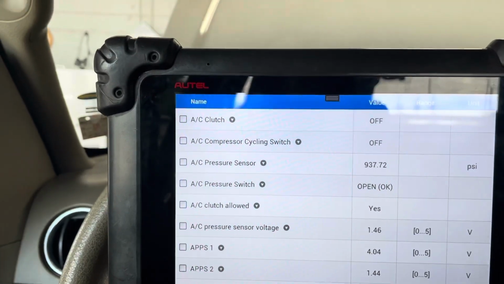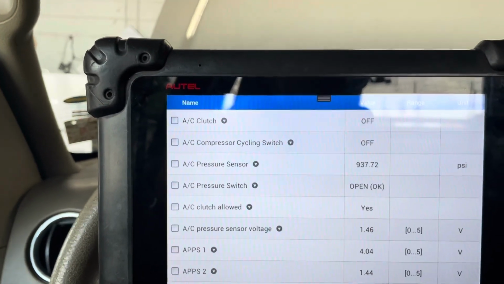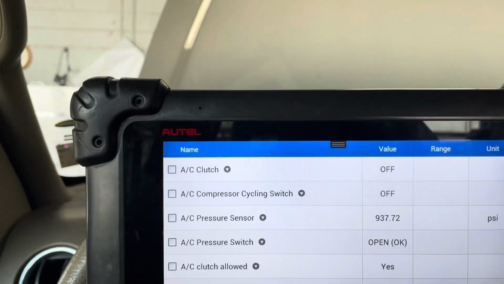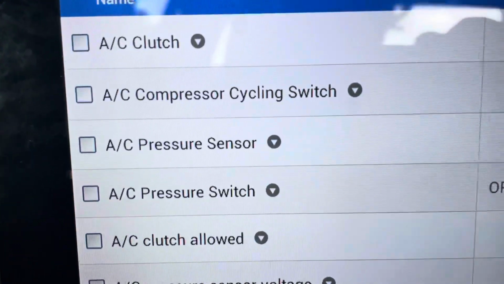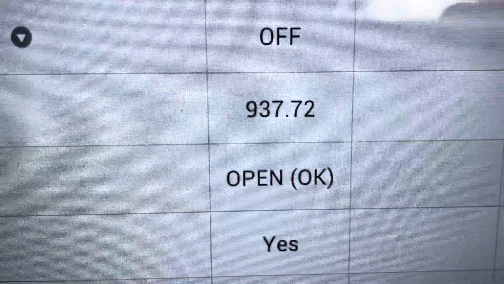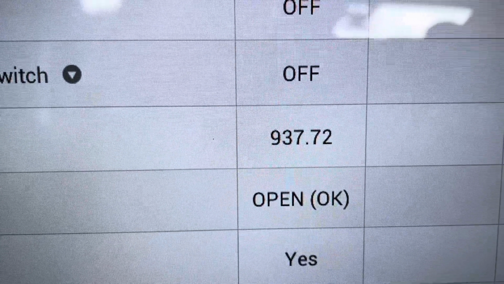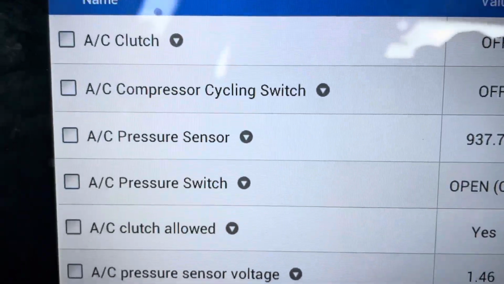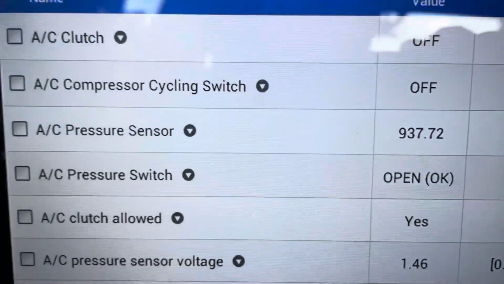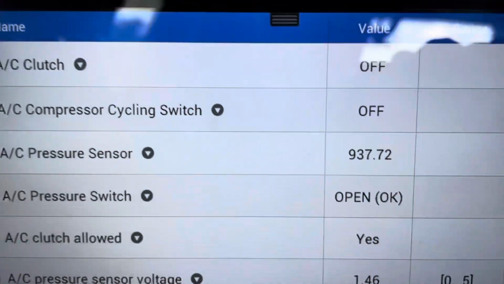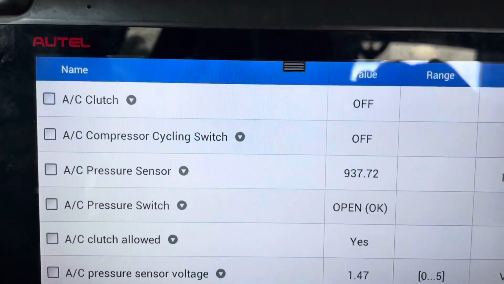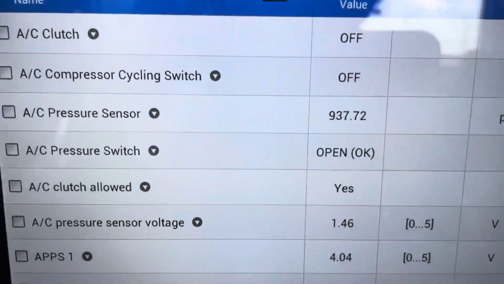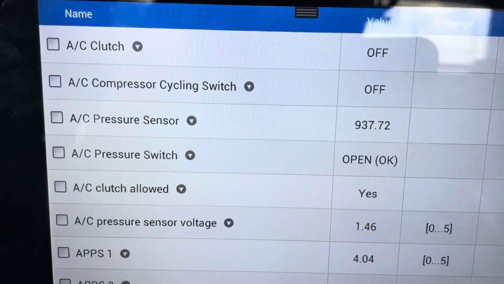It says AC clutch off. Well, of course it's going to be off right now. AC pressure sensor: 937 PSI. It says AC pressure switch is okay. Too much pressure. The computer's not going to let anything cut on with that much pressure.